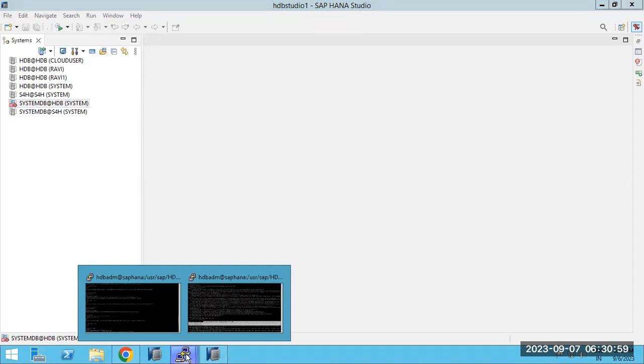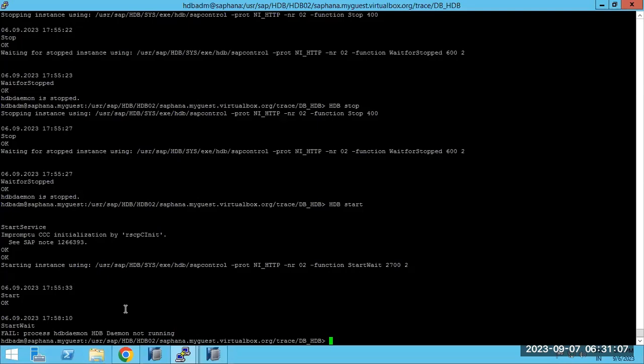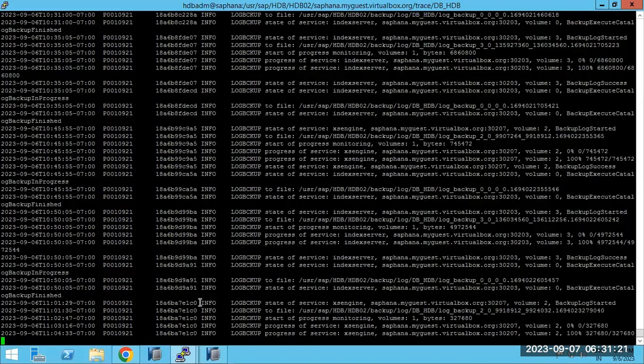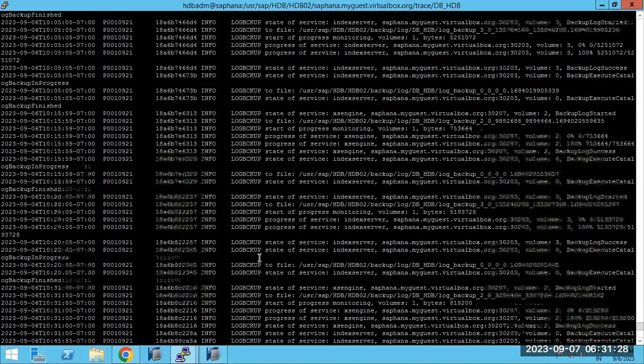So what we have to do: we need to check whether the backups are available or not. Then we have to initiate the commands at operating system level. Only at OS level we have to initiate the commands. Let me check whether we have the backups. The log backups are there. I see the log backups are there here.